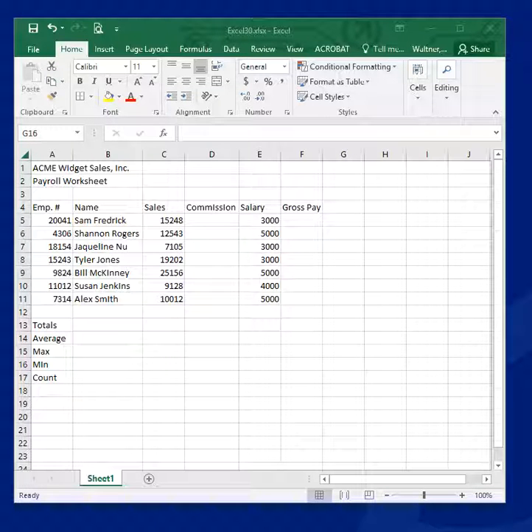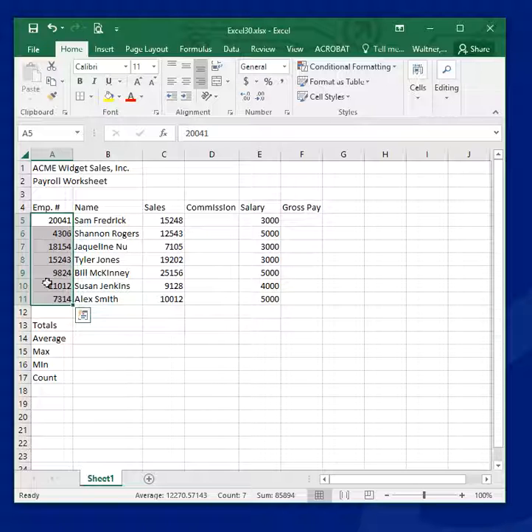Now that you've had a chance to enter that information, you'll notice that the employee numbers over here have different numbers of digits in them. So what I'm going to do is a certain kind of formatting that'll allow me to fix the number of digits so that they're all 5-digit numbers.